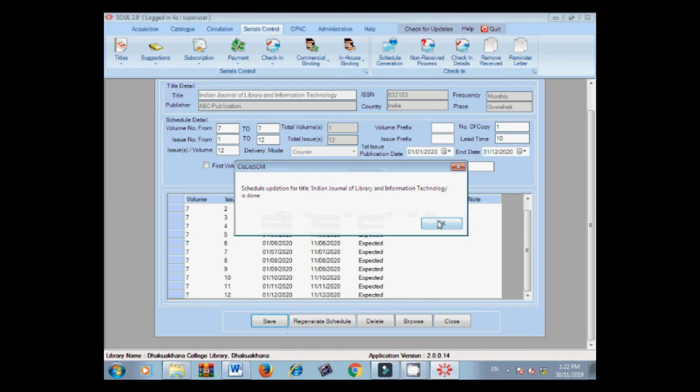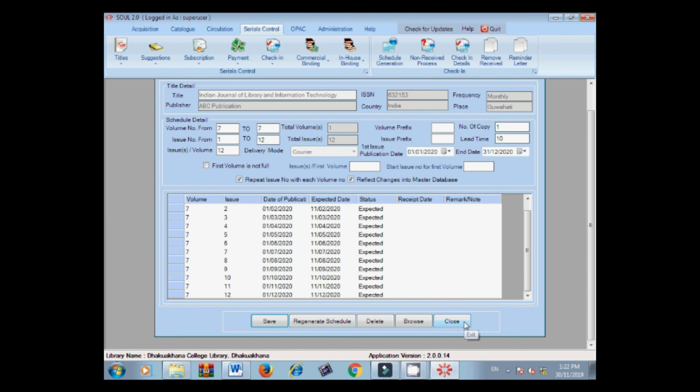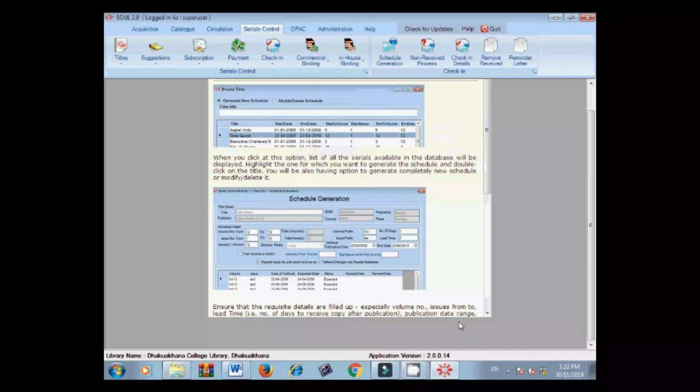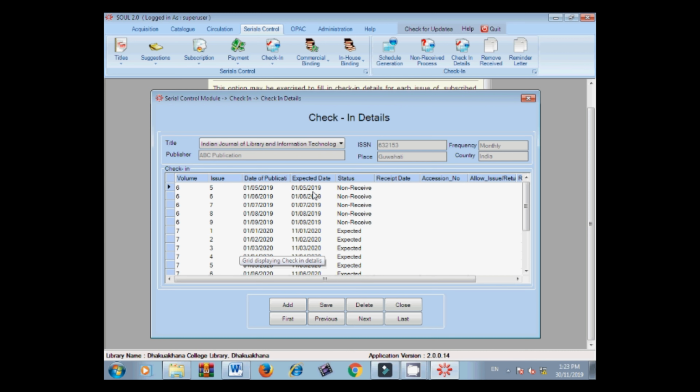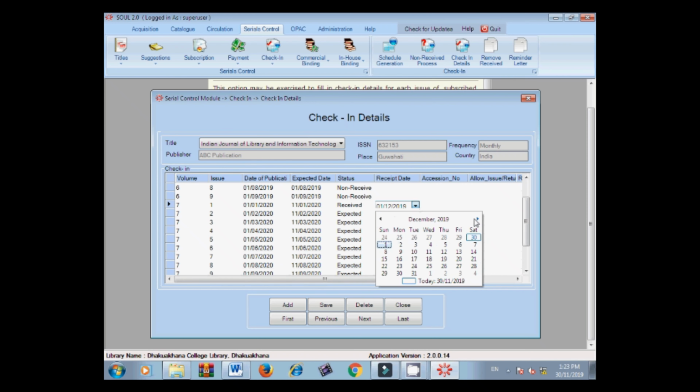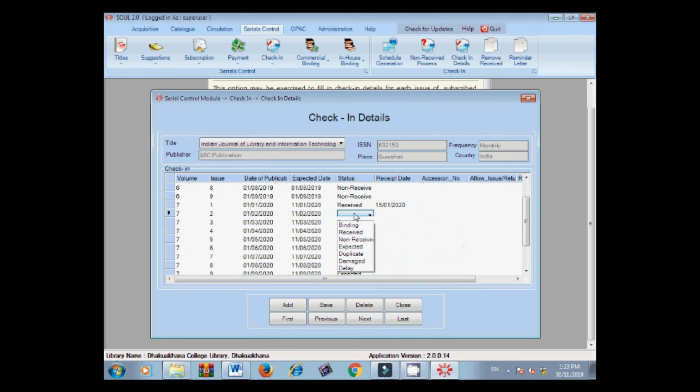Then you go to the check-in details. That means whenever the new issues are coming, you open this option and you select the particular journal and you select the particular issue which has arrived and you define the status whether it is received or not. That's all. You have to do your work only in this menu. After defining all those earlier steps, for the year, for the 12 issues, you have to work in this option. Once a particular issue has arrived after 1 month, you open this option and you define it here. And you save it.